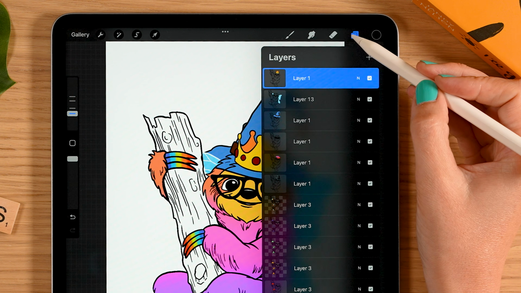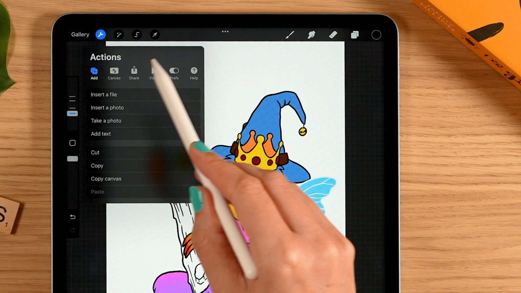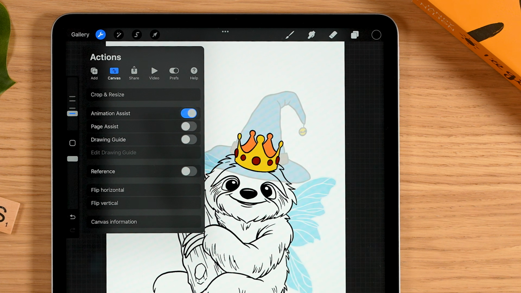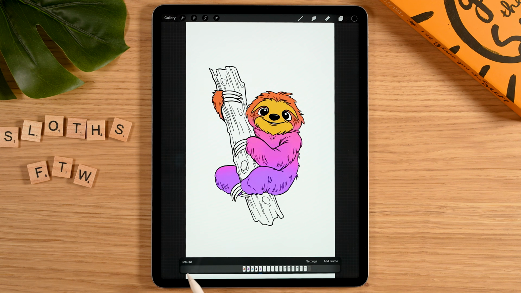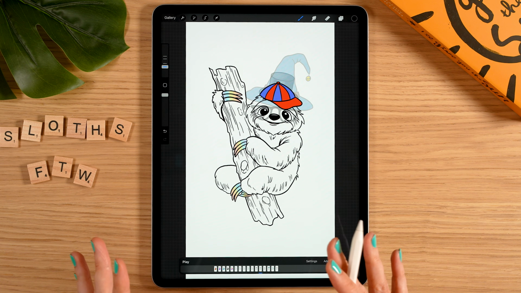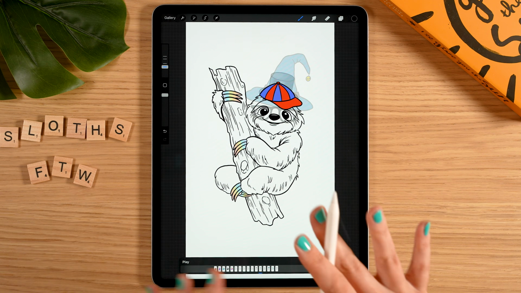And then the trick is to turn this into an animation. We need to go to the wrench, then to canvas, and then turn on animation assist. Now you can see that when you hit play, you will get this animation moving through each of the options. But of course, we want our viewer to have a little bit more time to pick either the fur color or the nails or the accessories.